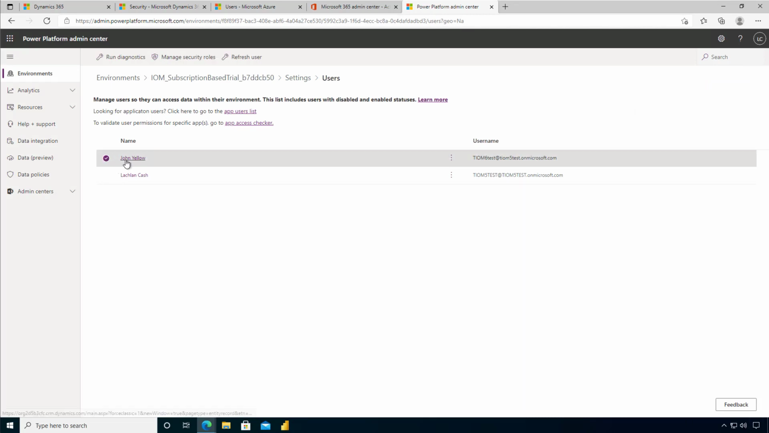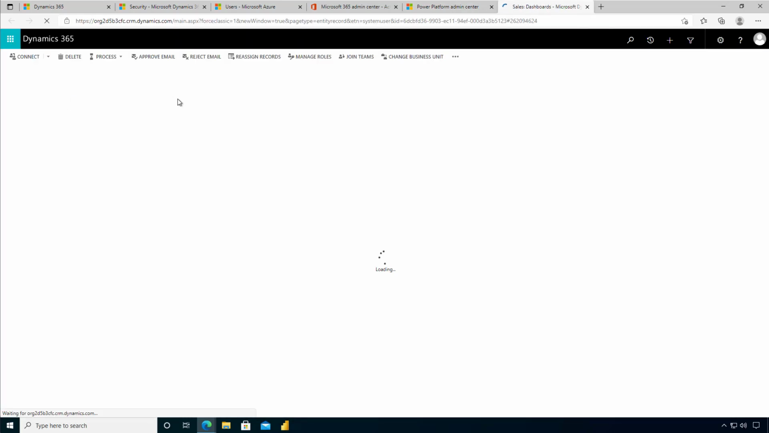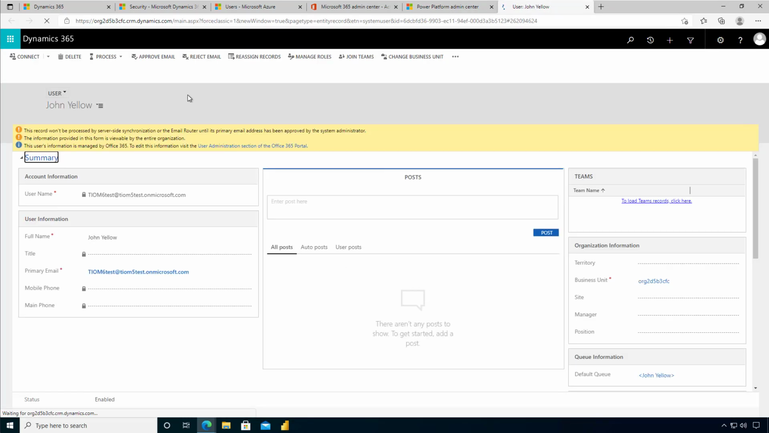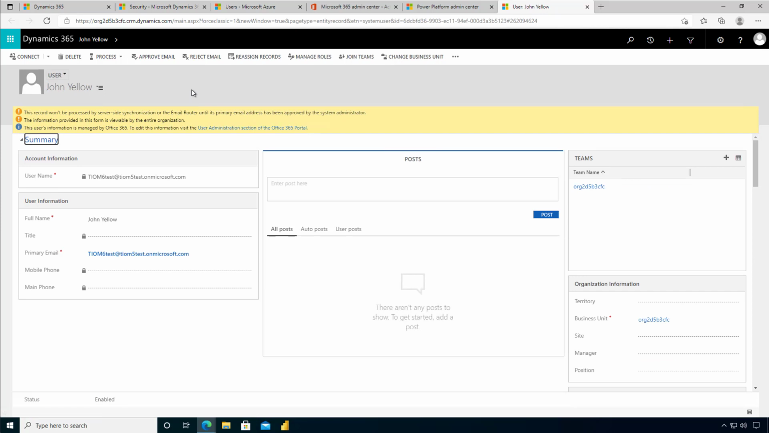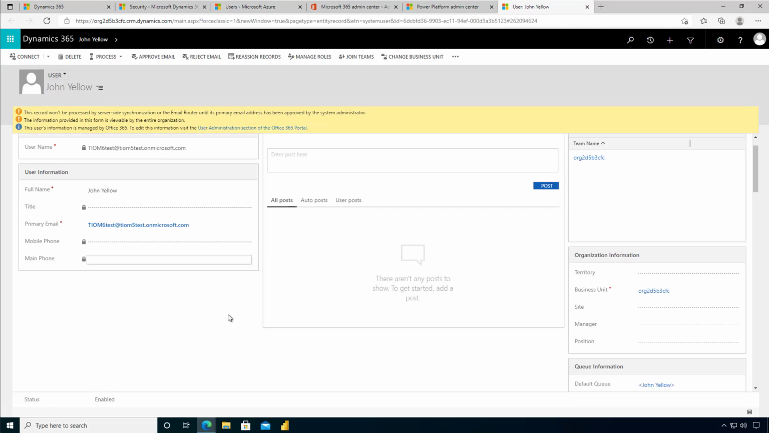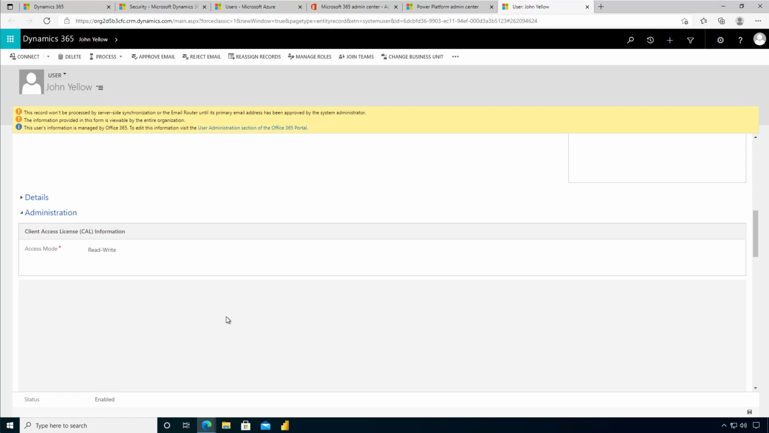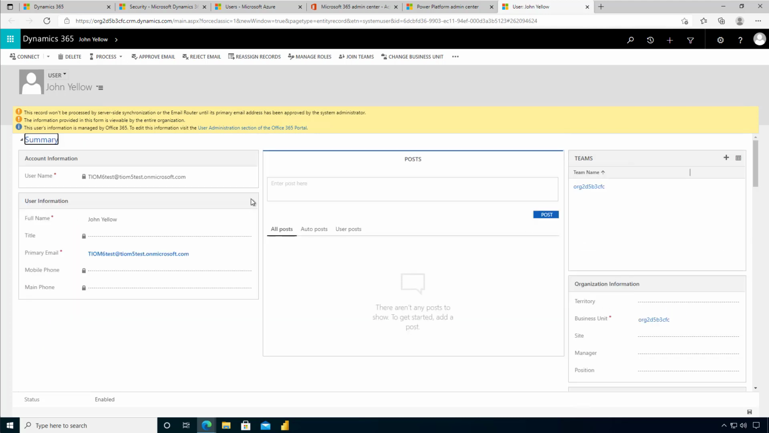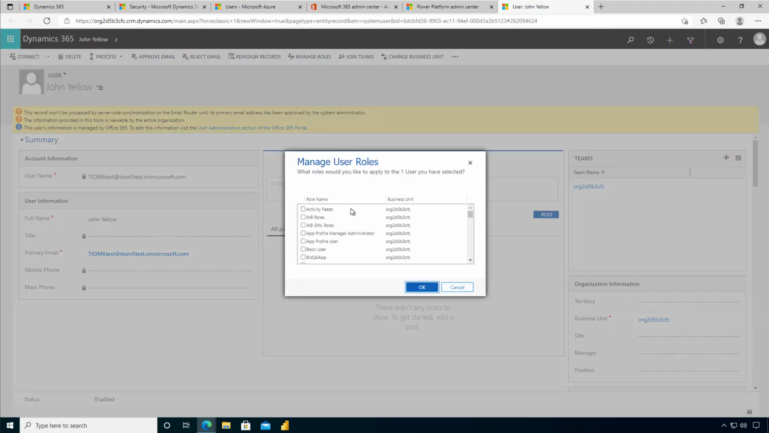So what I want to do is select that user. That's going to take me back now to the old experience, but this will give us the ability to administer this user. So the first thing I want to do is come down and just make sure the access mode here is read write. Which it is, so that's good. Now I want to manage the roles for this user.